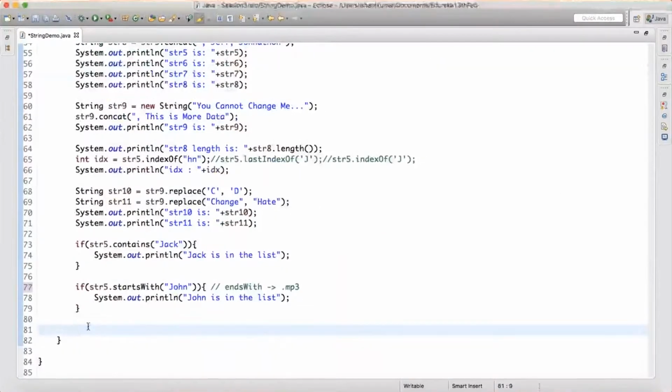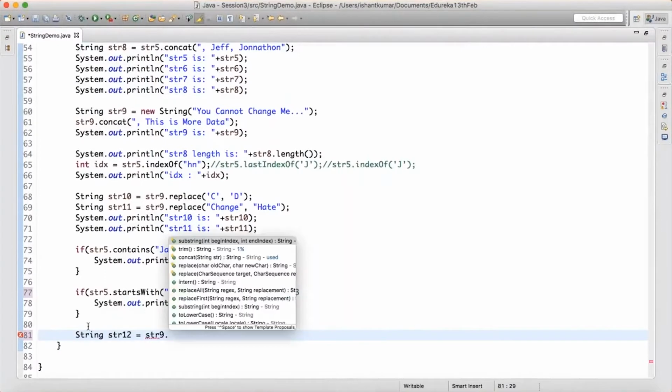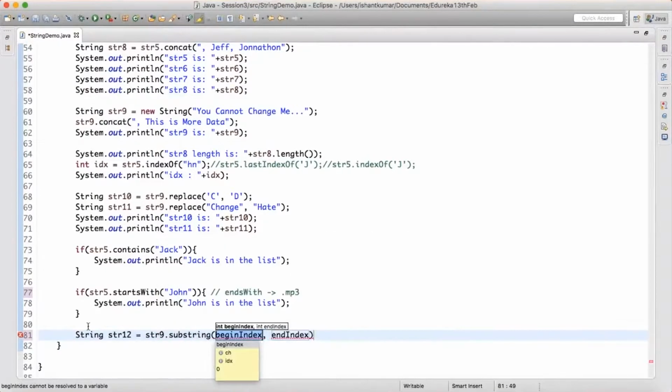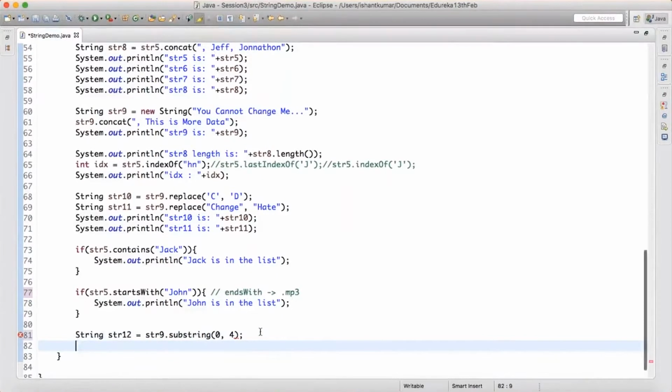Moving ahead now, I got the method known as substring. Let us say string str12 assign str9 dot substring. You begin from the index 0 and you end at the index, let us say 4. I'm going to do a System.out.println on str12. Let's try to say 3. I'm going to say str12 is plus str12.